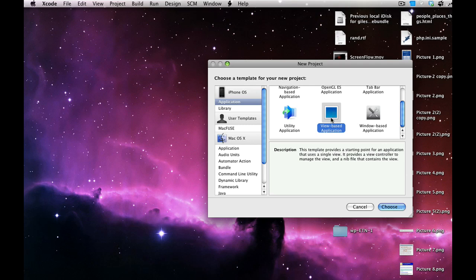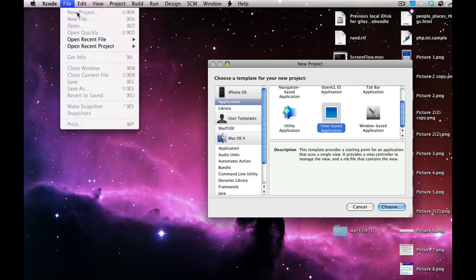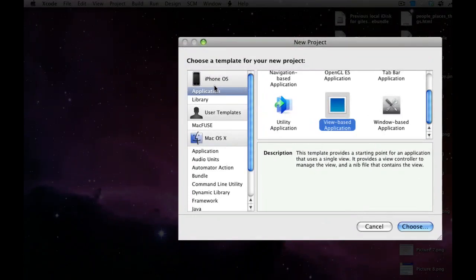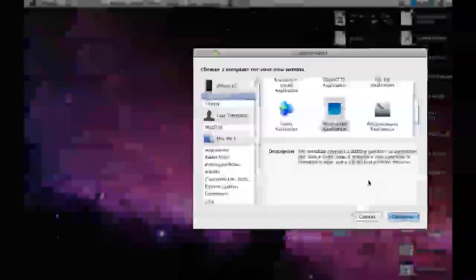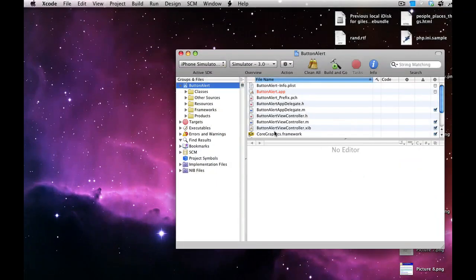I'm using the iPhone 3.0 SDK, but all this stuff is the same in the 2.2.1 or 2.0 SDK. So we're just going to create a new project by going File, New Project, and we're going to go iPhone OS, Application, View-Based Application. We're going to hit Choose. And I'll just call this Button Alert. And hit Save. Title doesn't matter, it's just something to help you organize yourself.